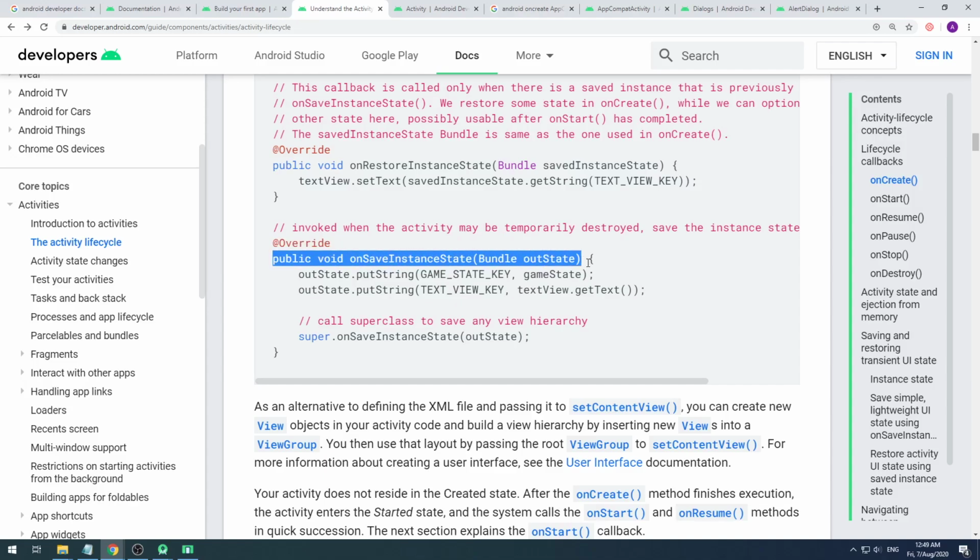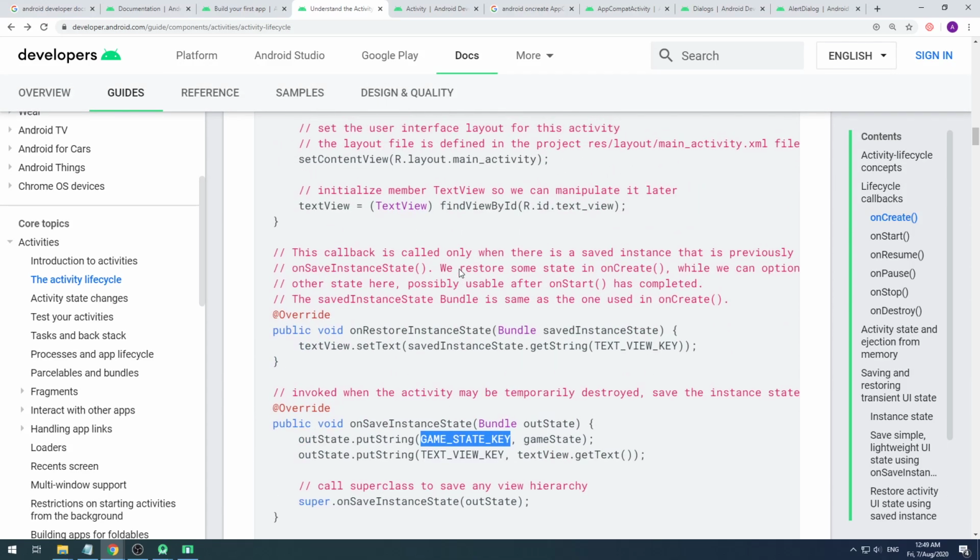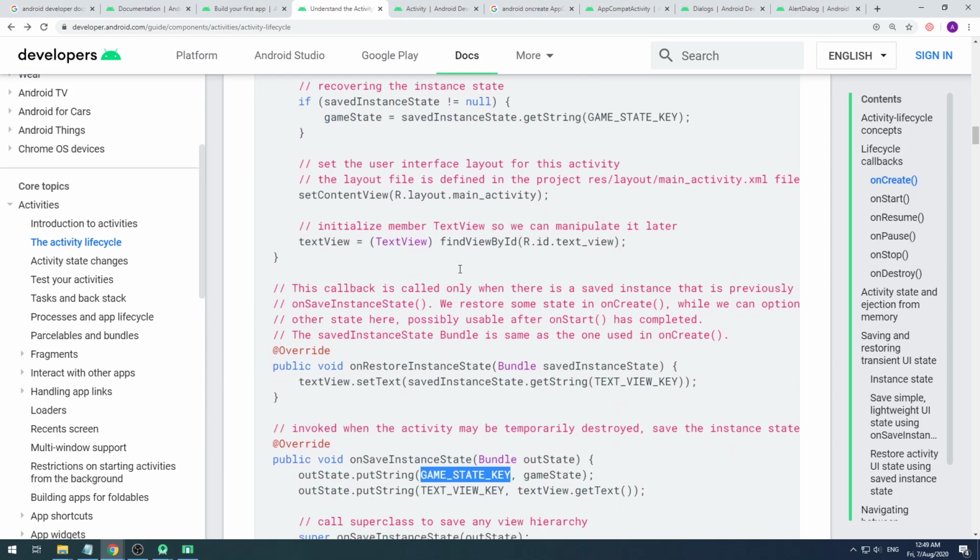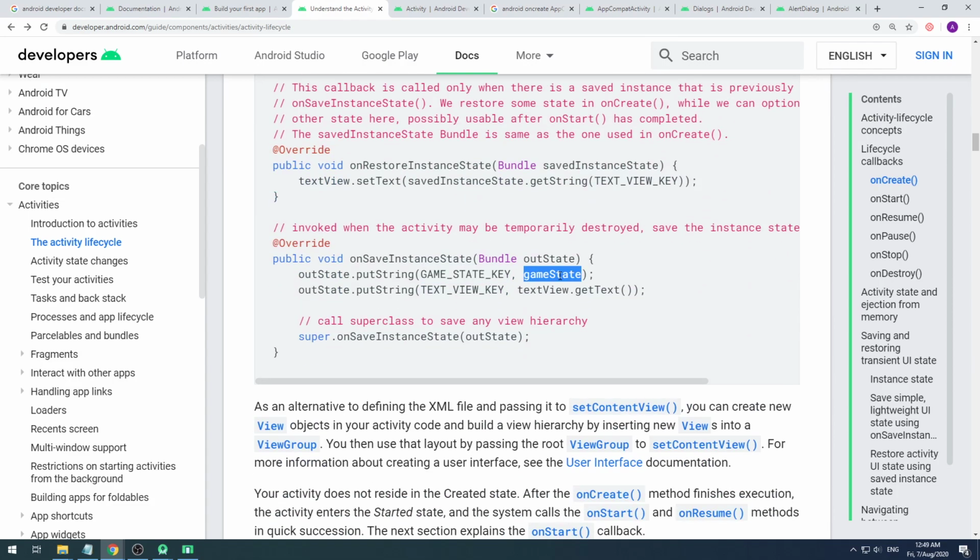This is a standard method you have to override, and it receives a bundle parameter. To the bundle you can put whatever data you want, like a key value pair: some key, and the value you want to save. And then you have to make sure you call the parent class method, so you have to say super.onSaveInstanceState. It's compulsory, so make sure you call it.